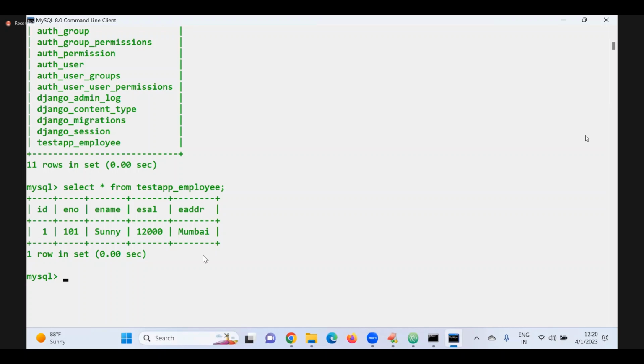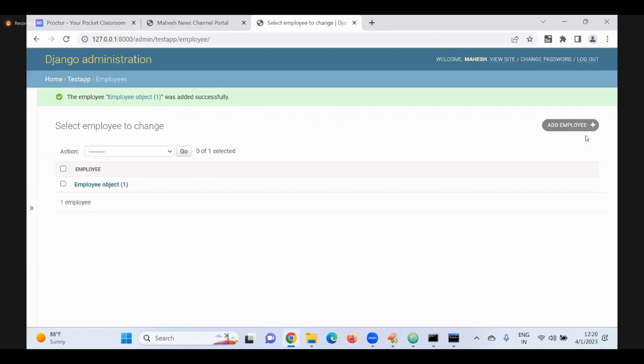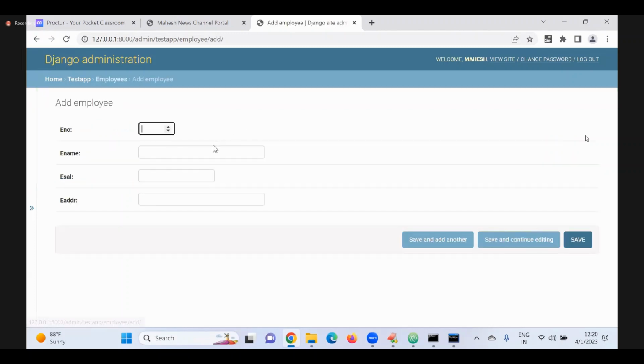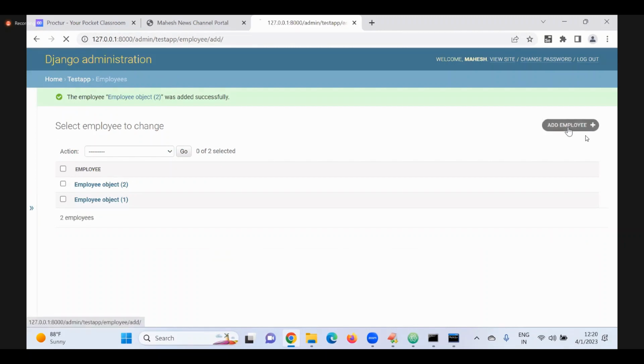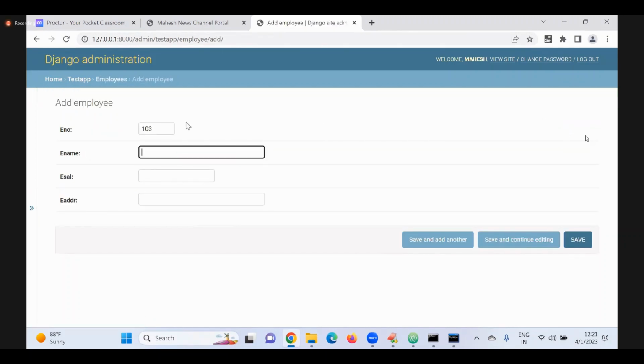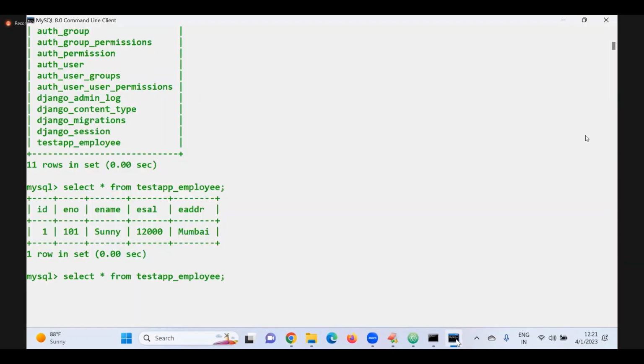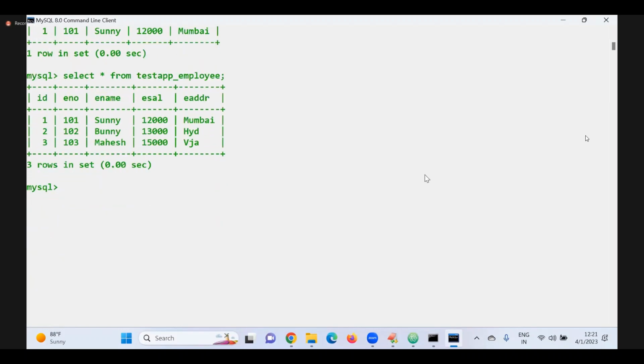Where did I insert it? From Django I inserted. Database is a separate concept, Django is separate. Did I insert the data or not? Yes. Now go to your website server. Add another employee: 102, Bunny, salary 13,000, employee address Hyderabad. Save. I will tell this process and give complete notes. Okay? Just to see the process. Another employee, salary 15,000. Save. Come to the database, select star from employee. Wow, did the whole table come or not?